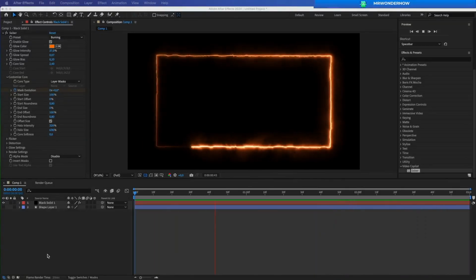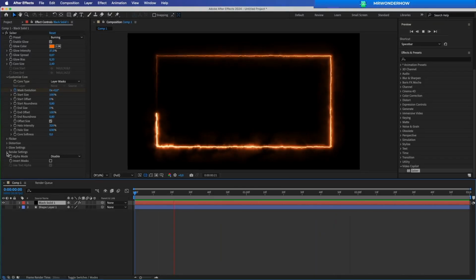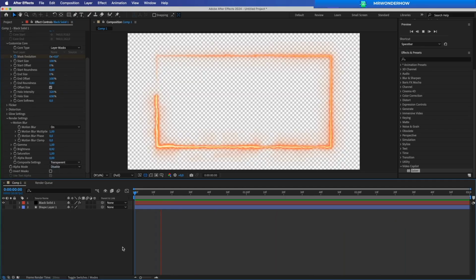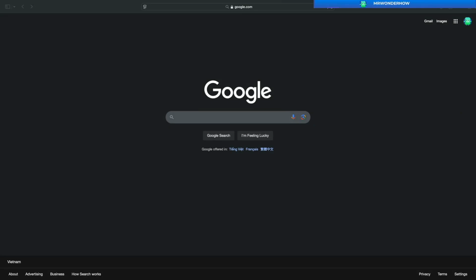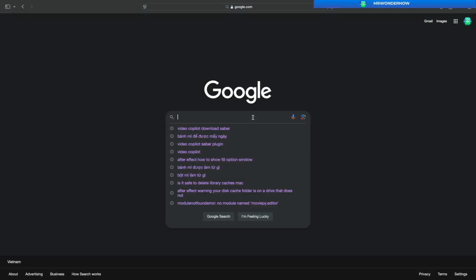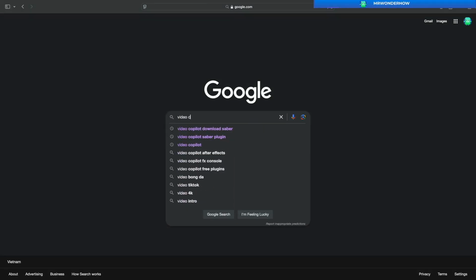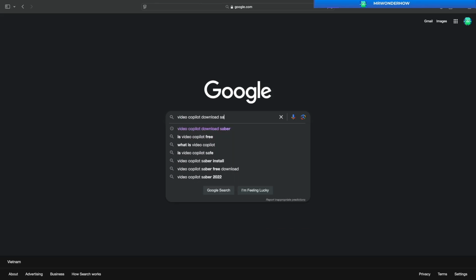Hi and welcome. Today we will learn how to make a glow rectangle effect with animation in After Effects. To make this effect, we need to install a free plugin from Copilot Video. Let's search for Copilot Video Saber download.